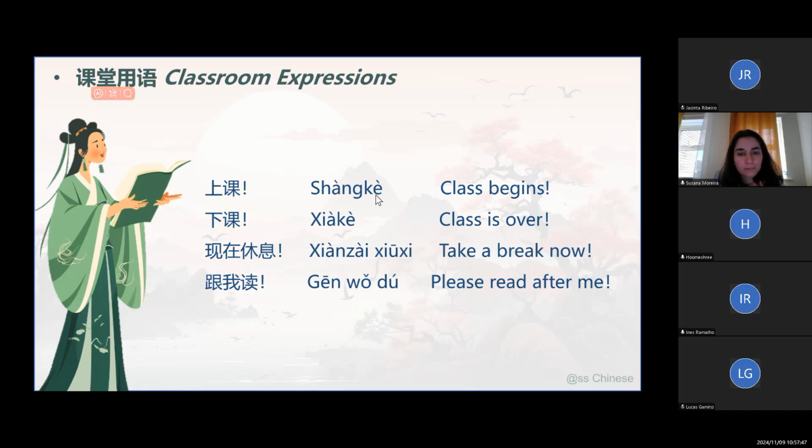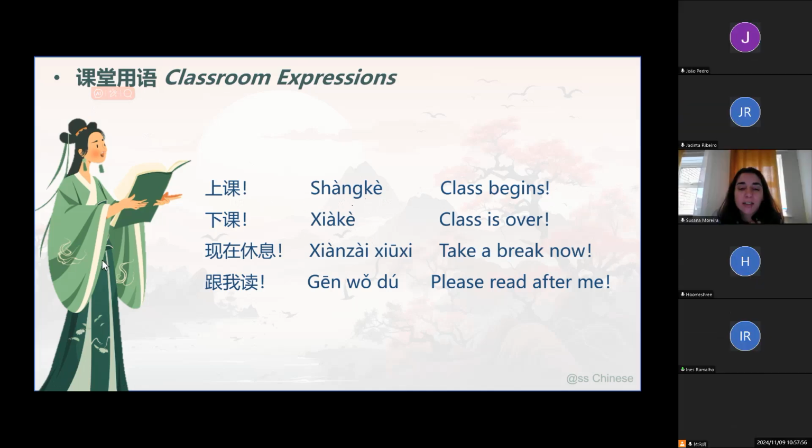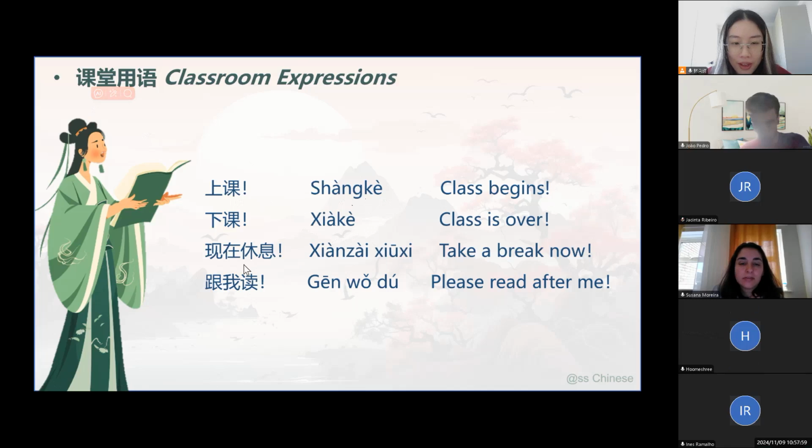Everybody, we can try to read it together. 上课, 上课. Very good. 下课, 下课. Wonderful. And now here, 现在 means now. 现在. Very good. And here, 休息 means take a rest. So 现在休息 means take a break now. We can take a rest now. So very soon you'll hear this sentence.